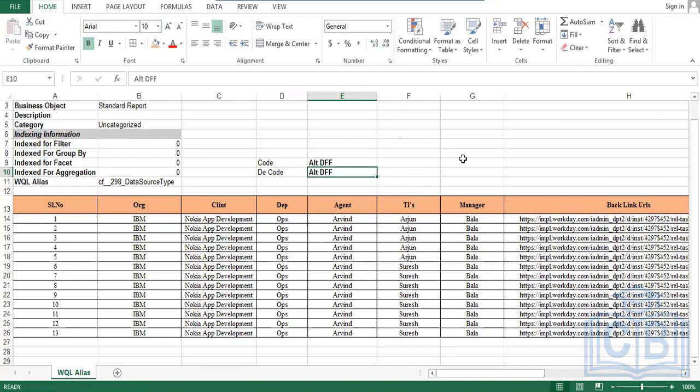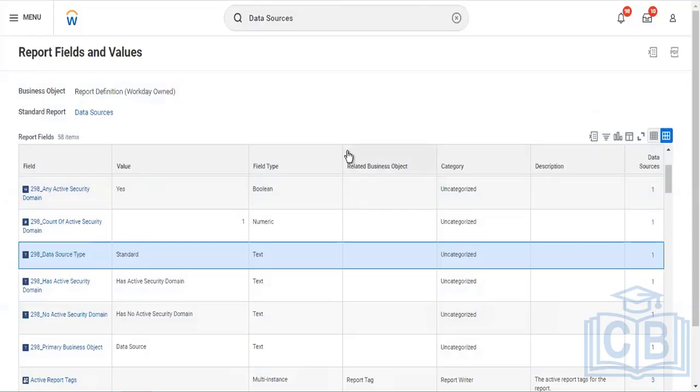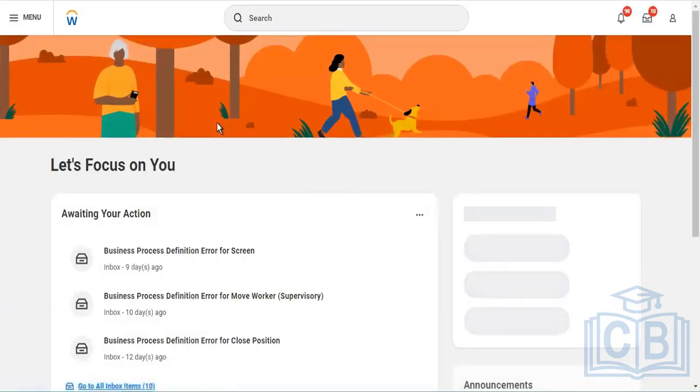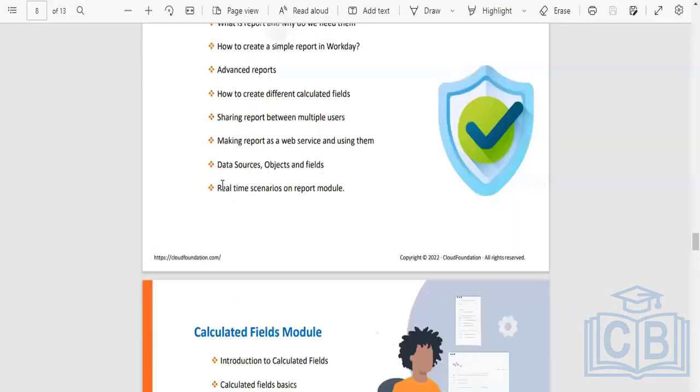Have a tap on save and close this file from here. Come to the main menu. This is how we need to utilize the data resources related to our requirements and management requirements. So next we are going to jump into real-time scenarios, report modeling. In report modeling, I'm going to show you how to do the pivot and VLOOKUP areas here.